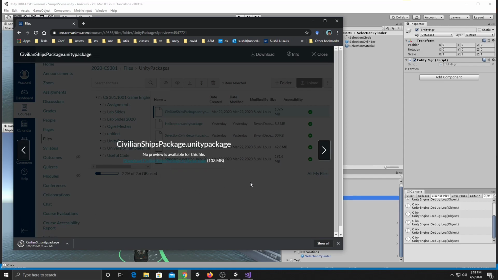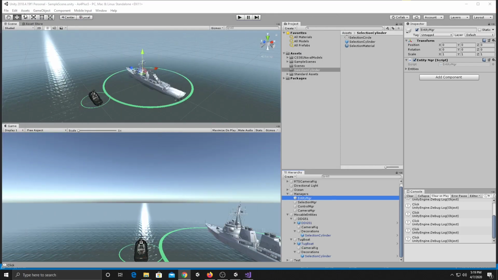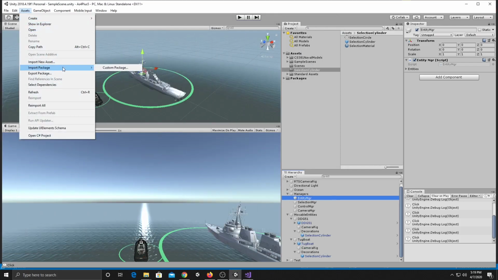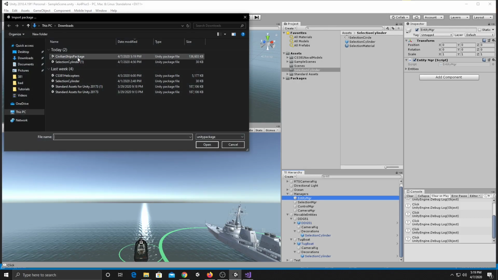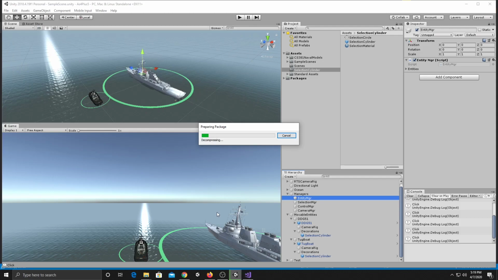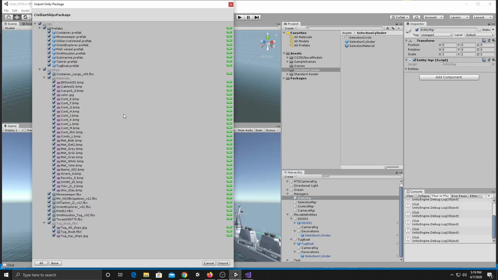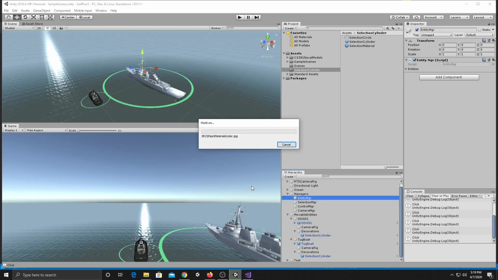It's taking a little bit of time. Okay. It's downloaded, so I can import it. It's a package. It's in downloads. All right. It's decompressing it. Okay, yes, get everything. It's got a container, Minesweeper. Oh, it's got a lot of nice stuff. It's got a large container ship. Interesting.